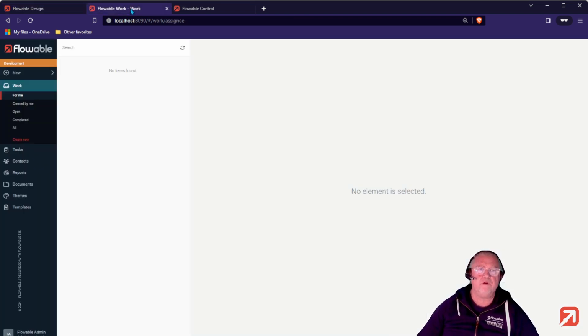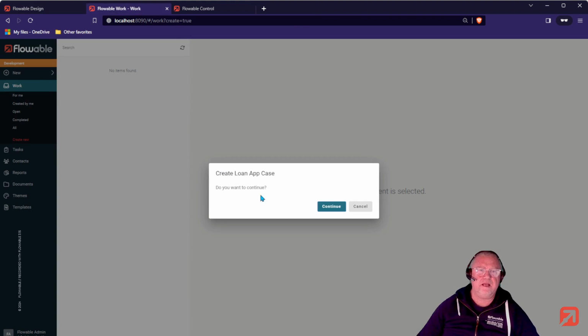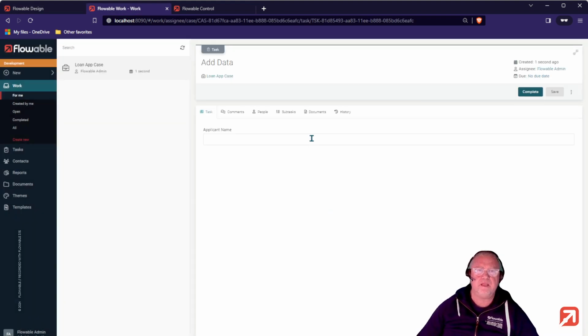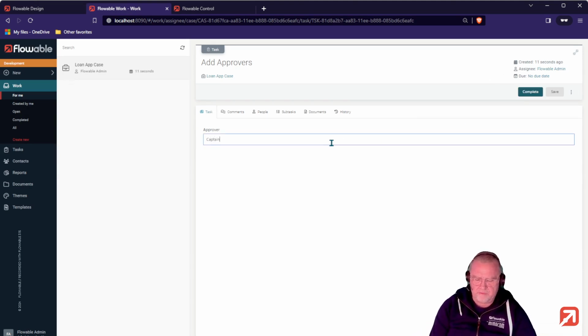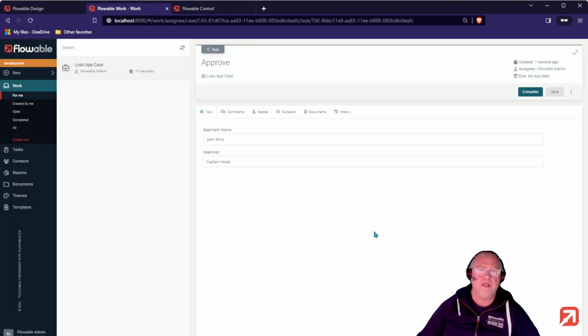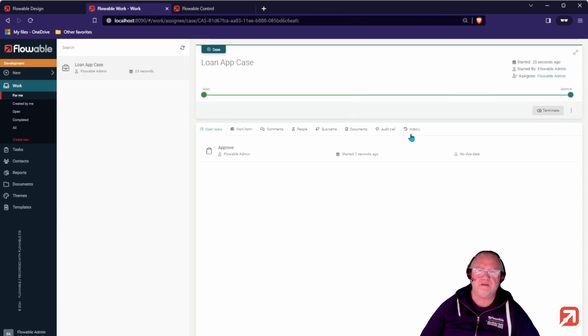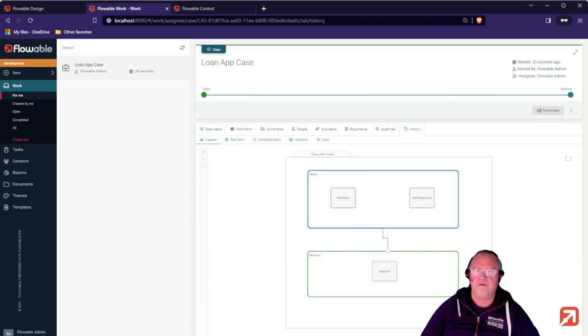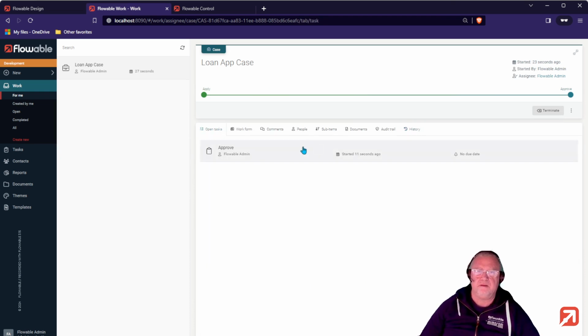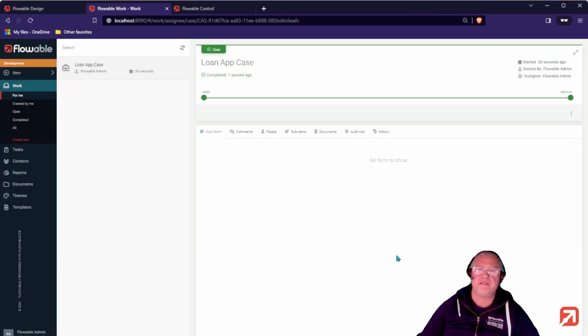We now go over to the work environment and start a new case instance. Here we add the applicant name, which will be John Wick. And the approver will be Captain Hook. Here we have the approve form in the second stage of the case. So let's approve the case. The case is now complete.